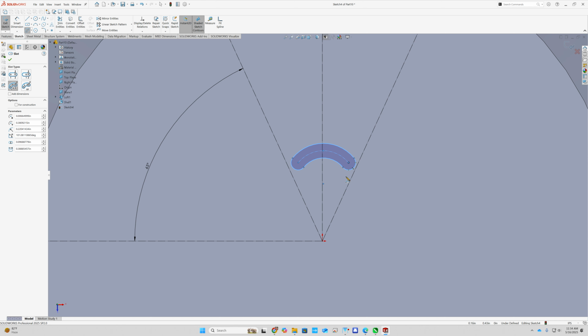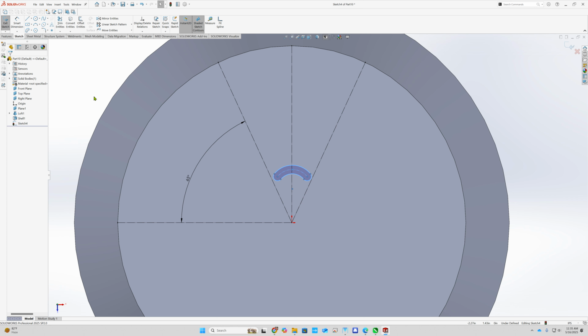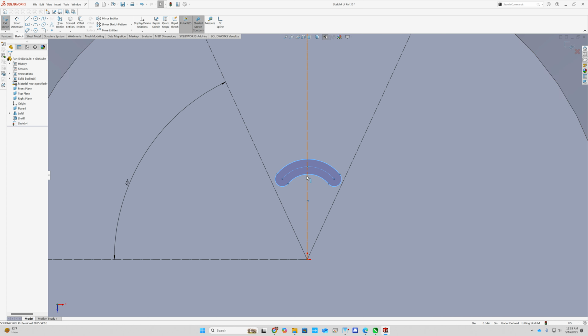Now I escape out of that. I wish I could escape out of that. Why does it not let me escape out? It should. Yeah, it should.